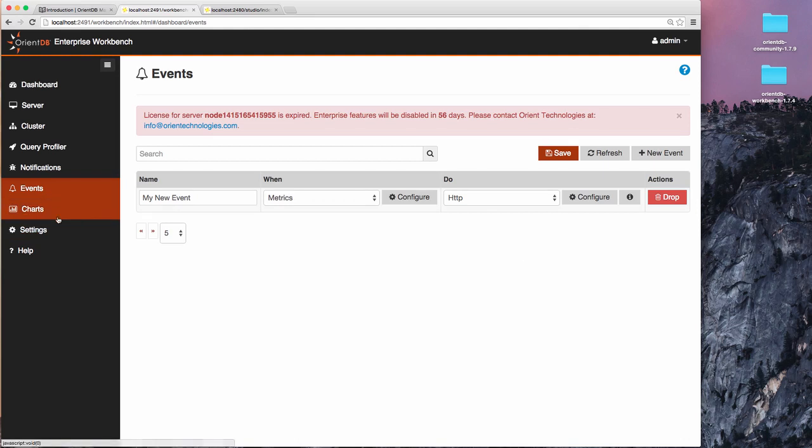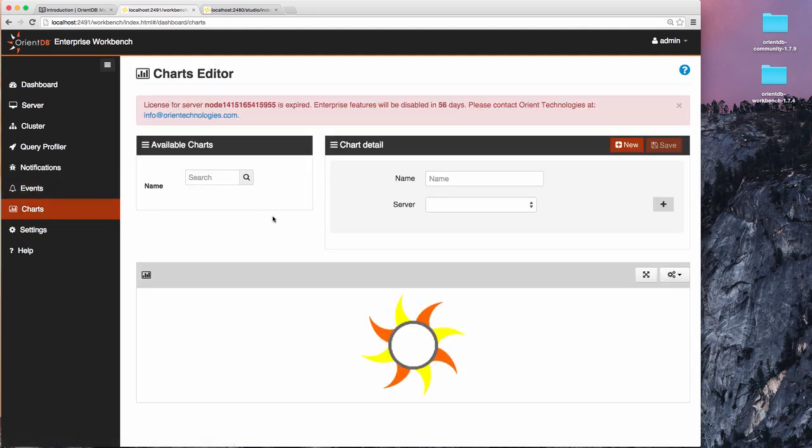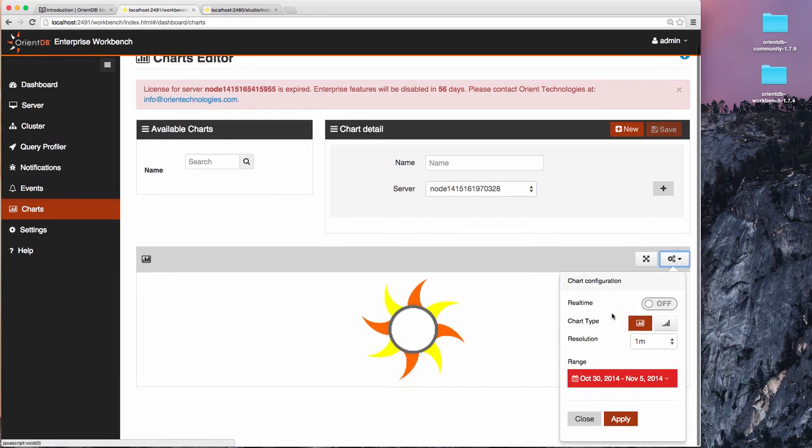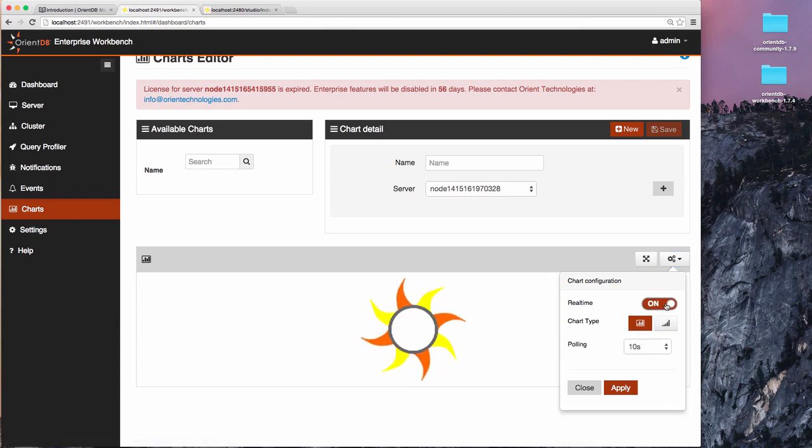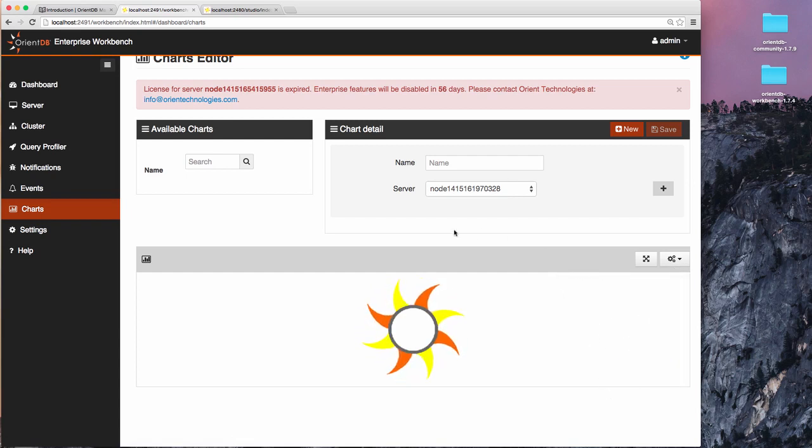The next section is called charts. Charts won't show us much in this current state because we don't have anything to work with, but again, you can choose your server, you can set up different views based on whatever criteria you choose. You can choose real-time, different styles of data, and the frequency of polling. But without some data to work with, there's not much to see here today.